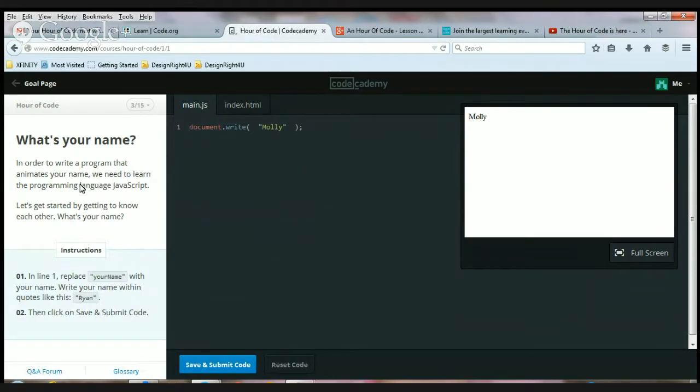So, what's your name? In order to write a program that animates your name, we need to learn the programming language, JavaScript. Let's get started by getting to know each other. What's your name? Instructions. In line 1, which would be this line right here, we're going to replace your name with your name. So write your name within the quotes like this, Molly. And then 2, click on Save and Submit Code. So we're going to go ahead and click on that. We got another way to go, and we're going to start the next lesson.